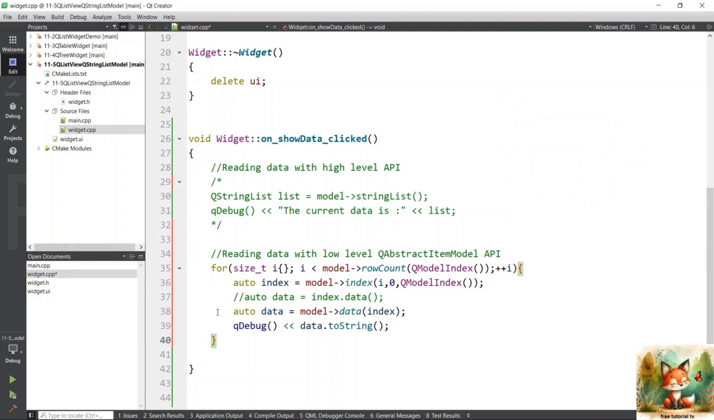Again, we get the data as QVariant. That's why we are turning this to string. And this may not be obvious, but if you want to see the type deduced by auto here, you can just hover over this and see that you get a QVariant. If we go to the index here and hover over, we're going to see that we get a QModelIndex, and I want you to be aware of this. Let's run and see what happens when we show the data.